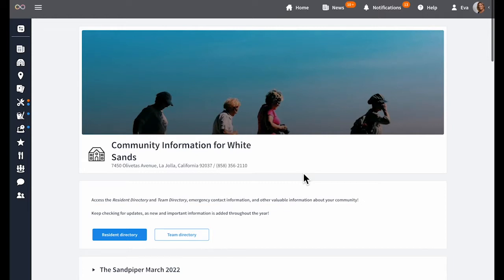Only the faces, which will be blurred anyway, will not be visible. I'm doing it this way because for legal and privacy reasons, I cannot show residents' faces. Ready? All right, here we go.